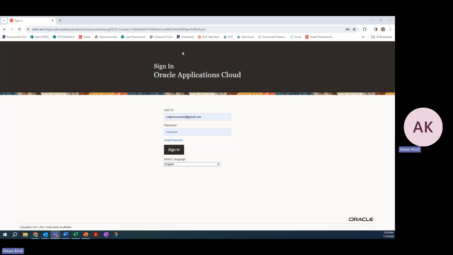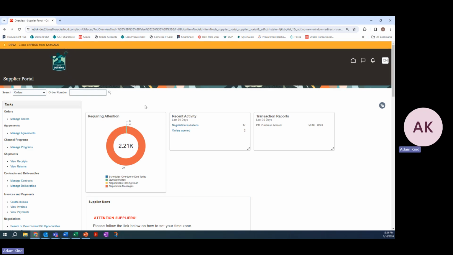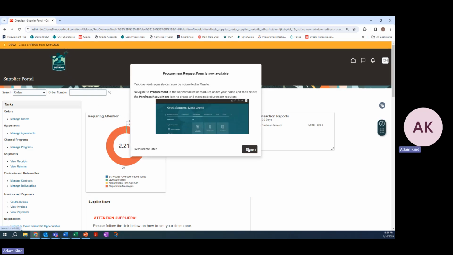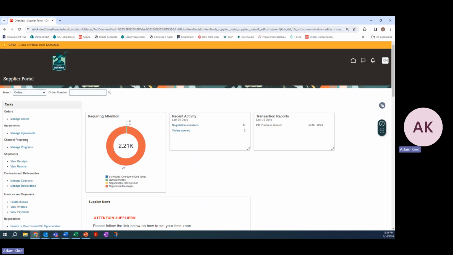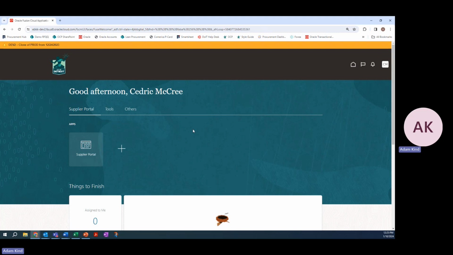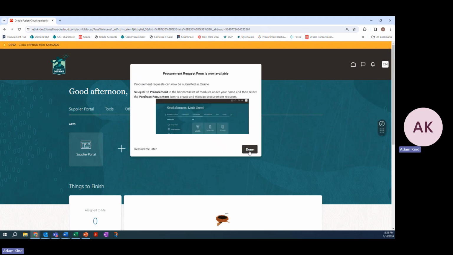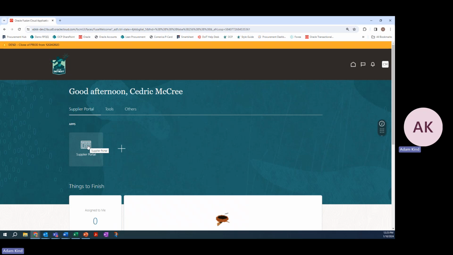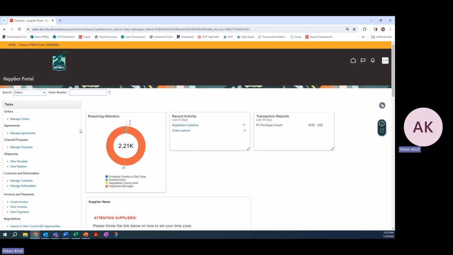So we begin on the familiar Oracle sign-in screen where you'll put your user ID using the email address that you registered with initially and whatever password you selected, and we'll click sign in. You may land right here on the supplier portal screen. It is also possible that you'll see a screen that looks more like this. So if you do, just click the supplier portal button. It should be the only one under supplier portal, and you'll be in the right place.